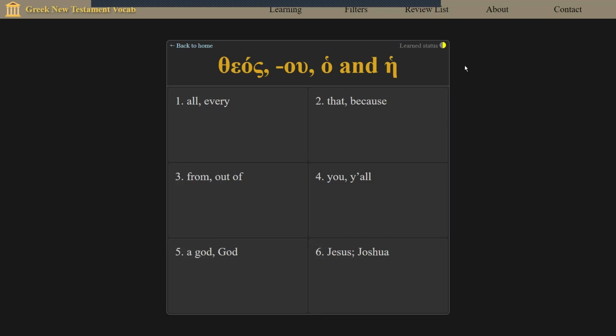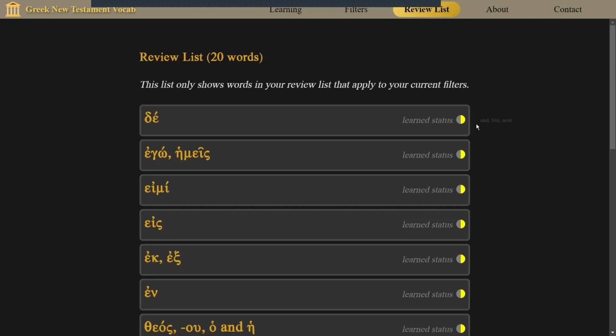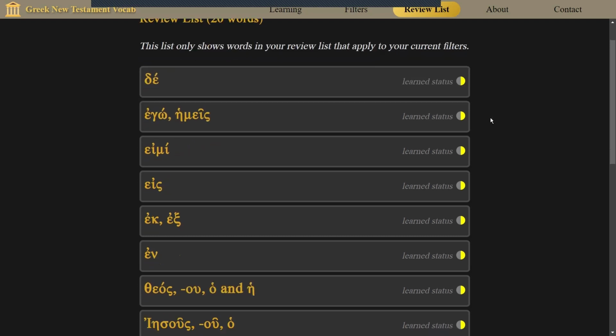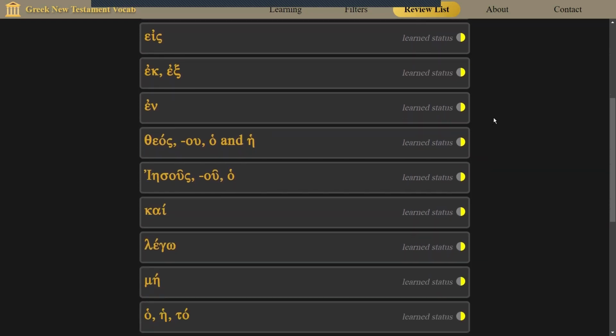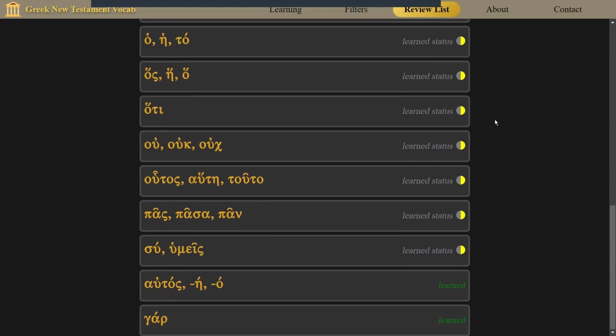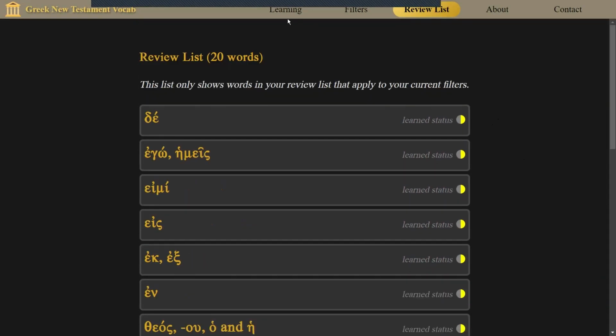Now, because we've gone through that list, we're going to go back to our review list and see what it looks like. Notice that all of the words now have that half moon, except the two words that we've learned because we've seen them twice, gar and autos. So let's complete our learning.